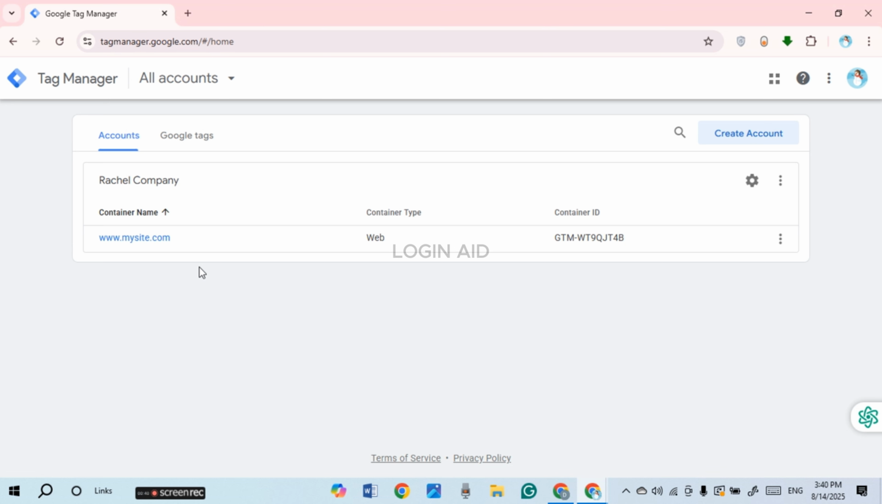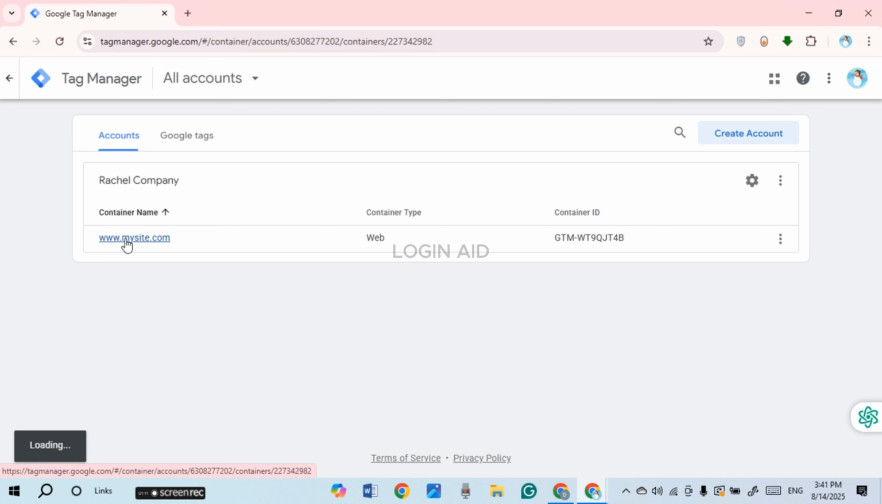If you want to create an account for yourself, you can click on this option, Create Account. After that, you'll be able to create the account for yourself. But if you have already created an account, you'll be able to see all the accounts that you've created over here. Right over here, you'll be able to see the account name. Also, you'll be able to see the container name over here. Right below the container name, you'll be able to find the site through which you'll be able to access the account. So what you have to do is simply click on the container name.